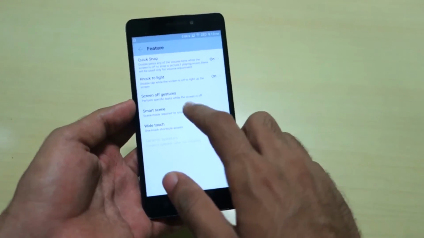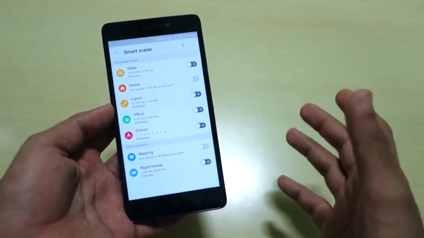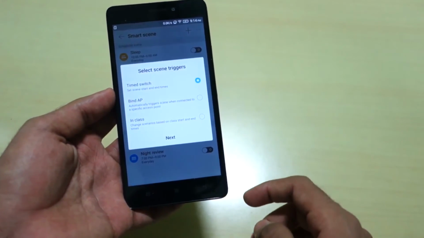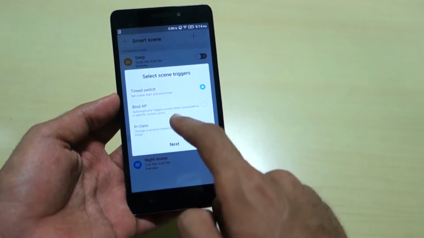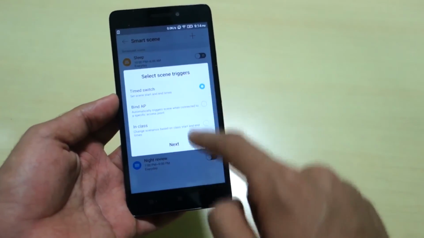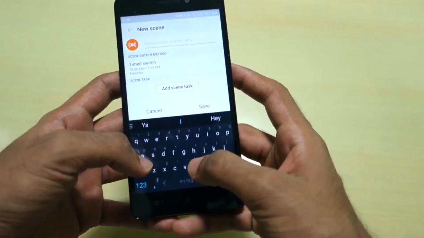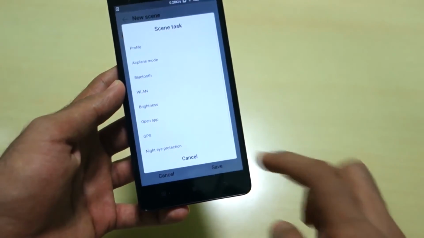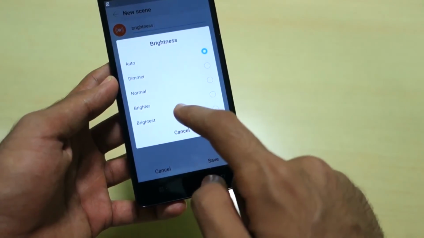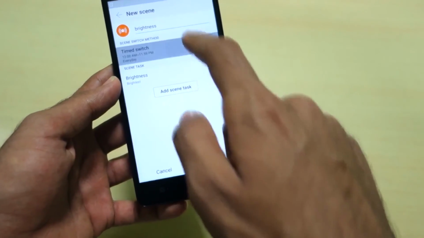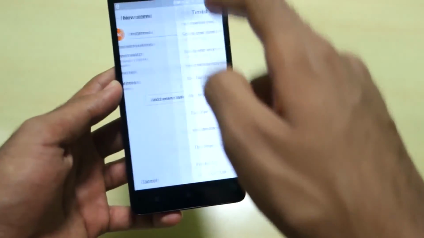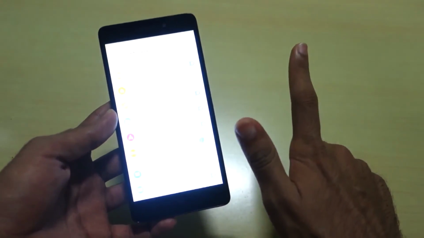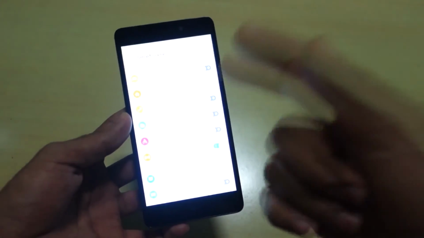And after that, there is something called Smart Scene. This feature might be there for the Lenovo A6000 and the Lenovo A6000 Plus. I am not completely sure about that. Simply go to add and select time switch, bind AP or in class. So let's select time switch, select next. Please enter scene name. Let's name it brightness, select add scene task, select brightness, and you can select brightest and when to switch. So let's select the timing from 12 AM to 12 PM. Whenever the timing is 12 AM to 12 PM, or rather 11:59 PM, full brightness will be on.